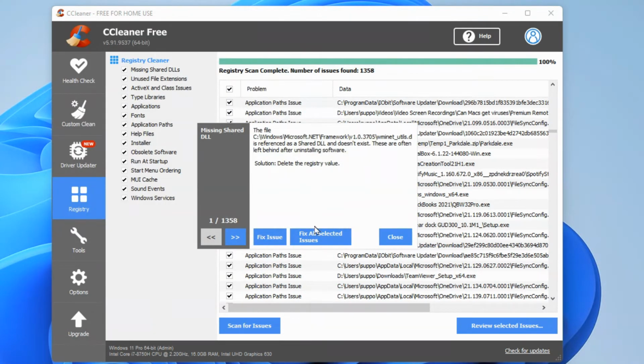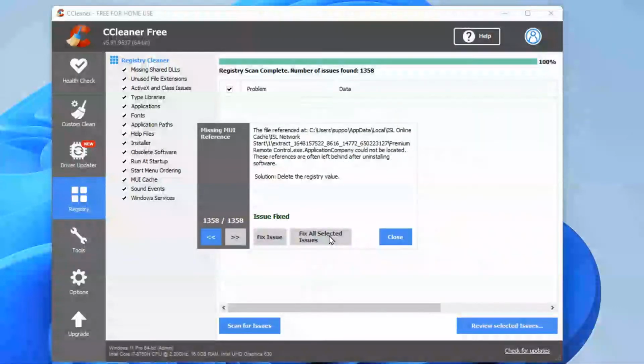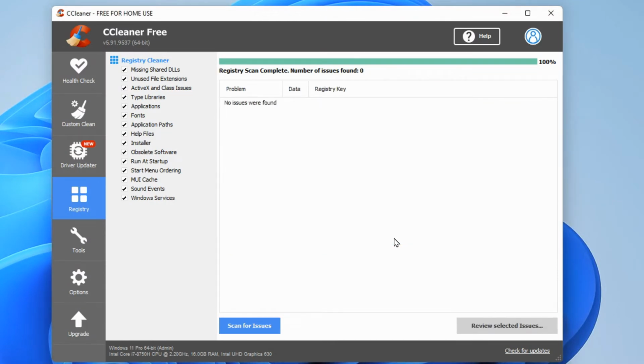And then fix all selected issues, and they're done just that quick. You'd hit close and we're done cleaning up the registry.